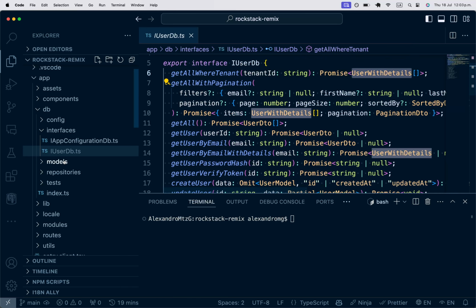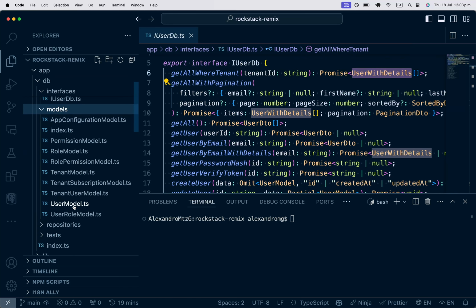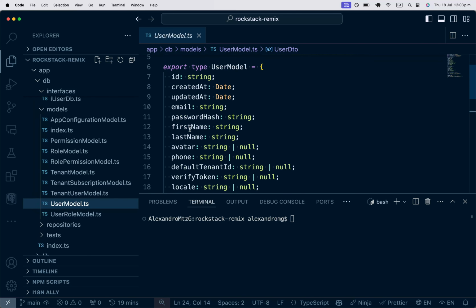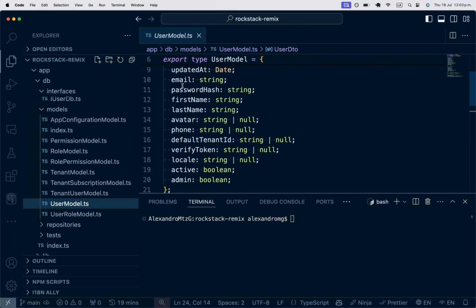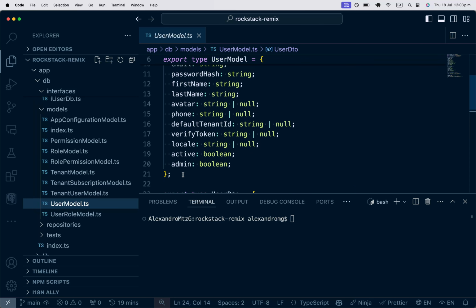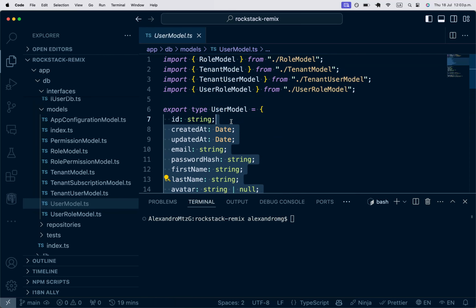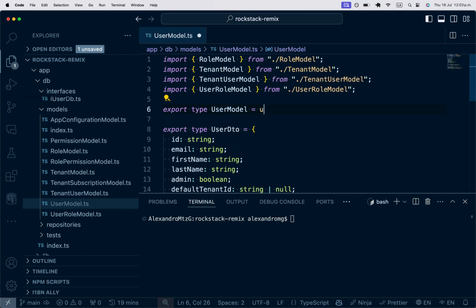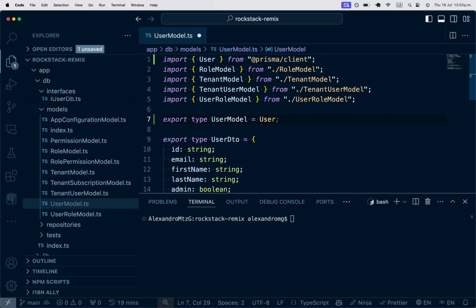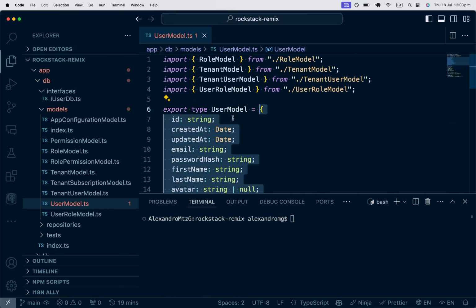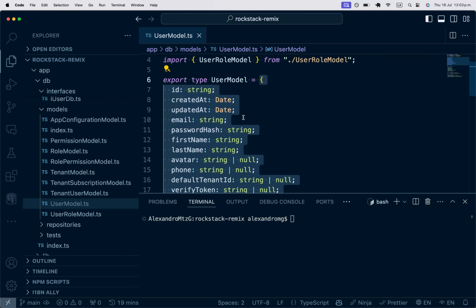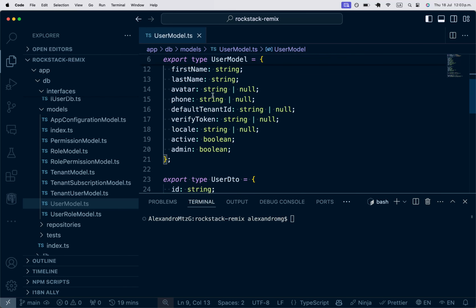Now, on the models, I need to create that user model, which is the base one that comes from the database. And by the way, if you don't like this and you just want to use Prisma, well, you can just do this. So you have your user model mapped directly to Prisma. But since we want to not be coupled to the Prisma model, we write it again.